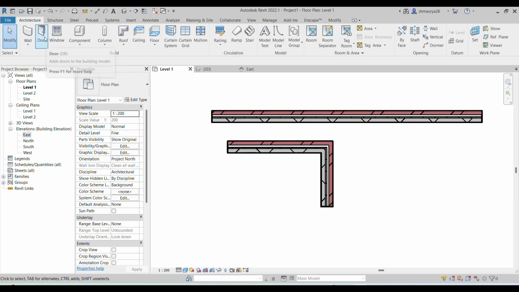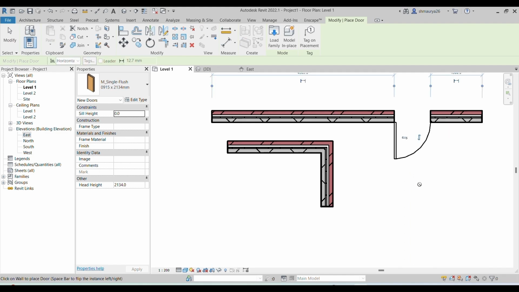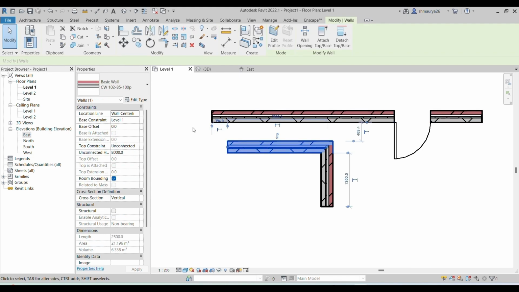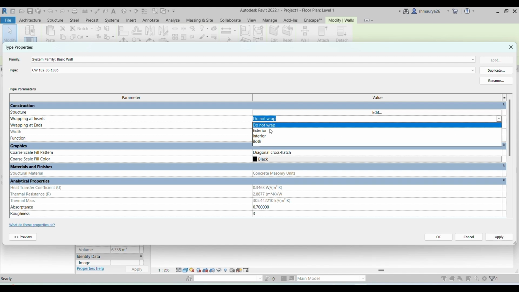Now the second option I'm explaining is wrapping at inserts. Let me place a door here. Okay, it's fine. Now let me select this one. You know this is a type property, so it will apply to all walls with similar properties. I think that is pretty much clear to you. Now wrapping at inserts, what does it mean? I just inserted the door. If I insert anything like a door, ventilation, window, or gate, at the insertion junction, how does it need to behave?